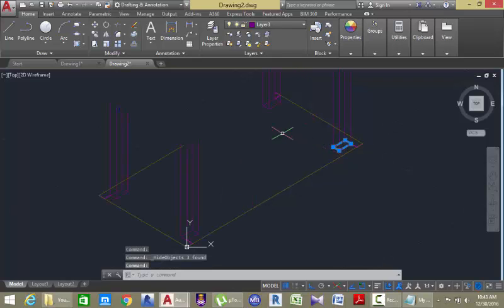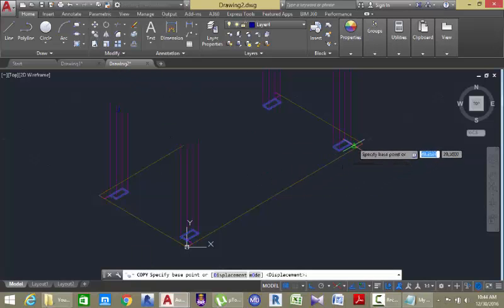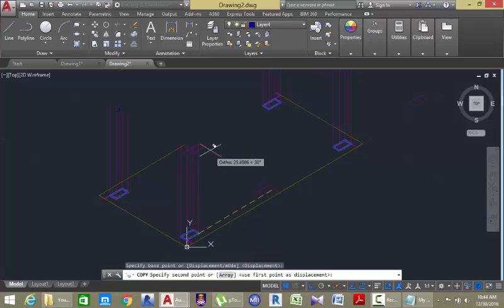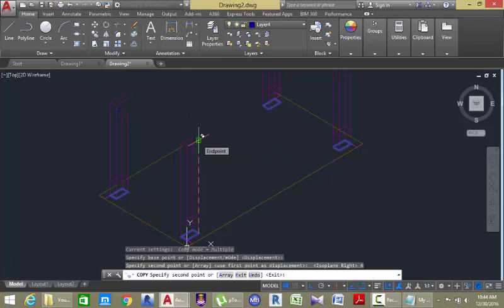Select this profile, this profile, this profile, this profile. Go to the Home tab, modify panel and select the move command. Click on this vertex, change the plan to ISO plan right, move up and type 4 units, press enter. Type 6 units, press enter.